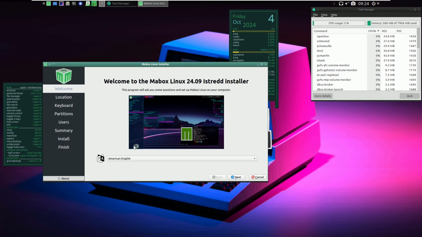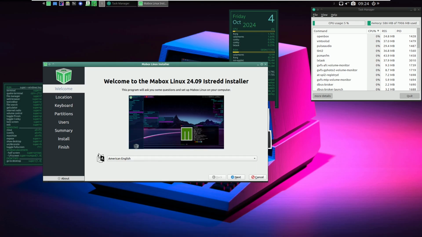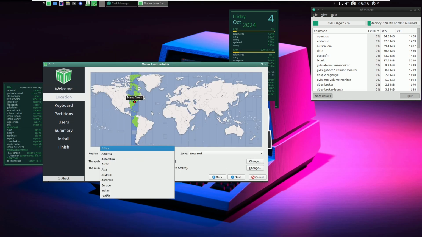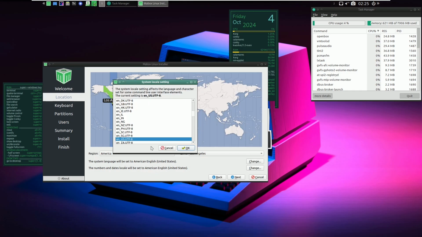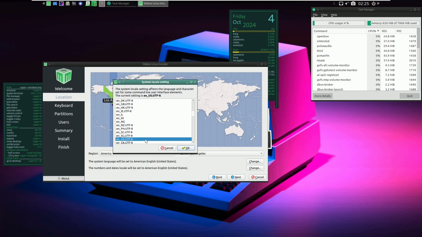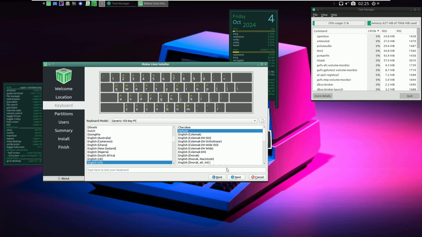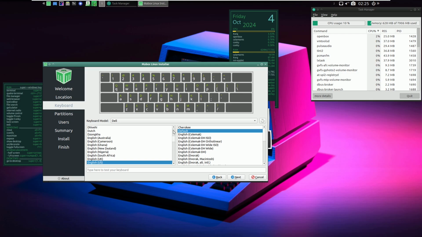3.2.62-9 is the version. It's the same installation, with no changes. I'm going to go through it quickly here. Choose the language. Next, the location. You can choose on the map or use the drop-down menu. You can point it out on the map, for example like this, or else you can choose from the drop-down menu. The system language will be set to American English. If you want to keep it, you can keep it, or if you want to change it, you can. The numbers and date locales will be set to American English, United States. If you want to change it, again same thing, it's clearly up to you. Keyboard model, it automatically chooses your keyboard, but if anything is wrong, just choose your keyboard.